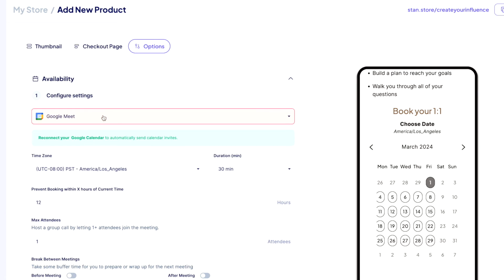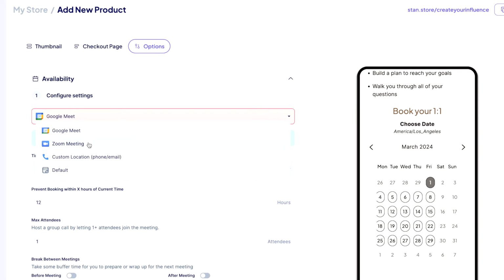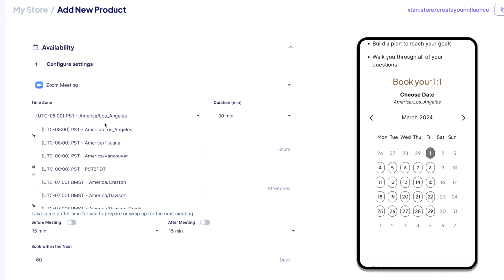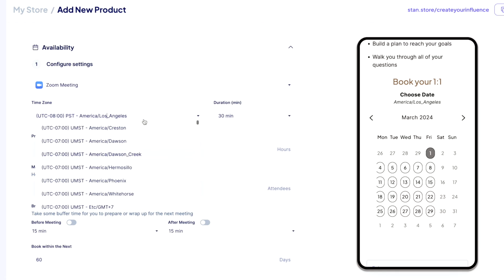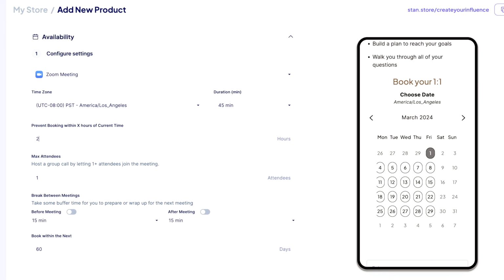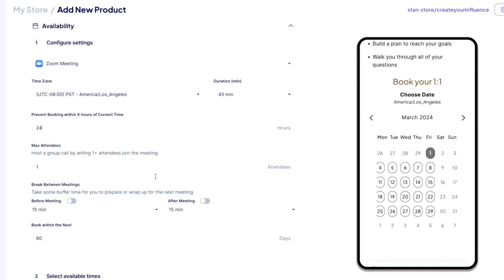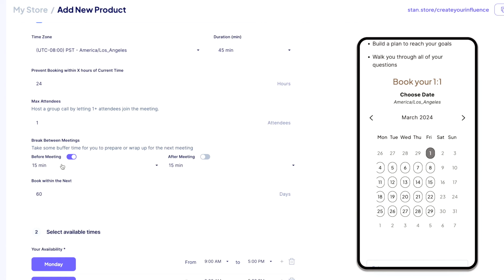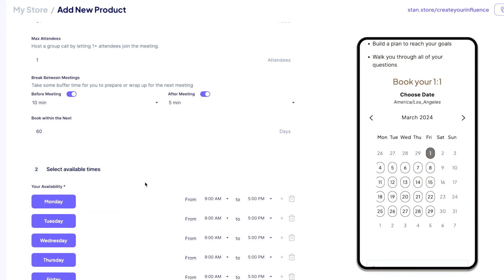You can set up calls through Google Meet, Zoom, phone or email, etc. Make sure you know which one you're selecting so you know how to prepare yourself for your call. You can pick the time zone and duration of the call. You can prevent people from booking calls with you within a certain number of hours of the current time or your availability. You can schedule buffer breaks before and after meetings, and you can show how far in advance someone can book a time with you.